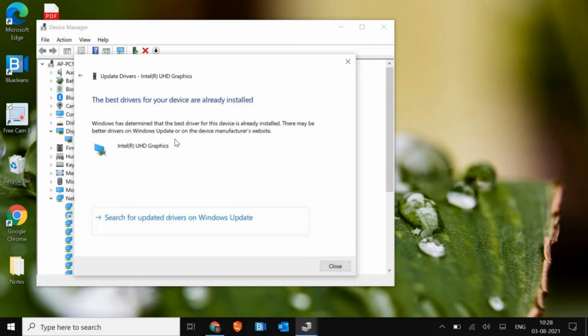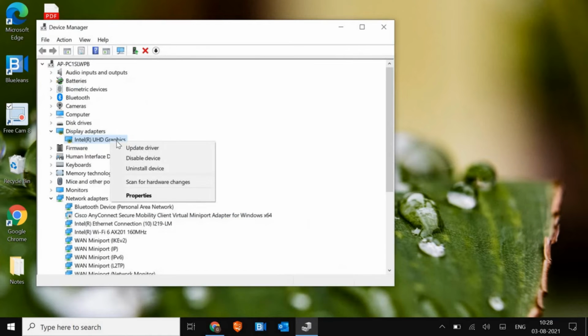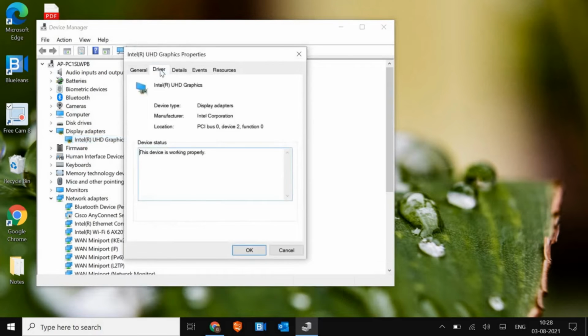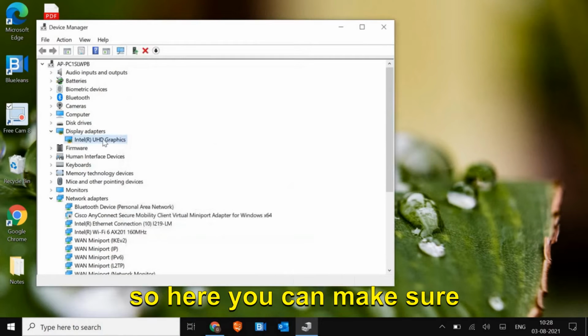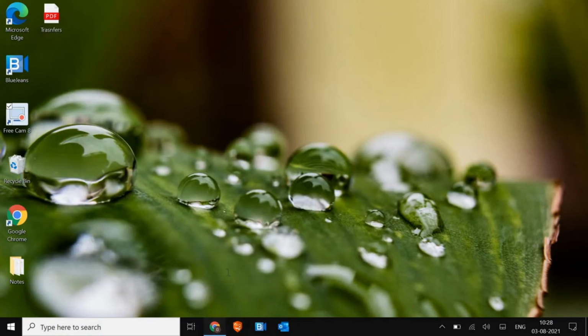If it says the best driver is already installed, then we just have to click on Windows Update, and it will take some time, like 5-10 minutes, to update the graphics card. Let's say it doesn't update your graphics card. How can we check that? By right-clicking, going to Properties, and in the Driver section we will be able to see the driver date. Here you can make sure whether your graphics card has been updated or not, and we will move to the next step, how we can update it.